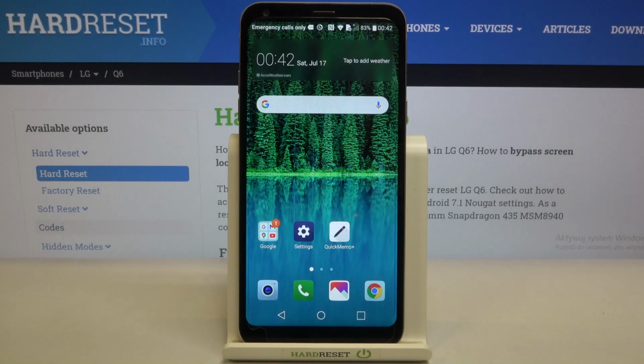So actually this is it. This is how to show battery percentage on the status bar in your LG Q6.